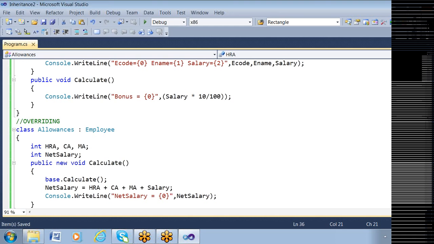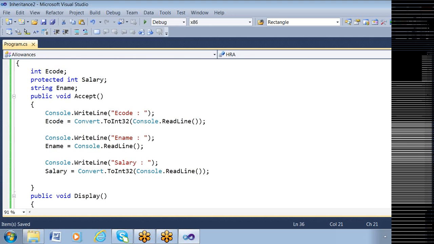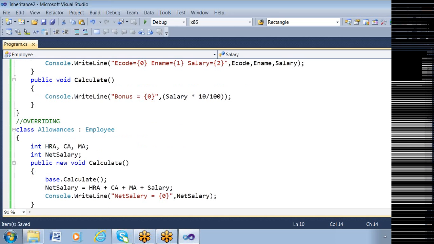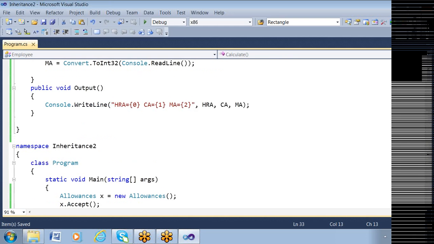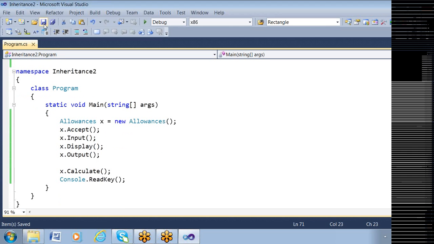So that's how in this example I have explained so many things: the concept of protected, the concept of overriding, and calling base class functions from the child class. In reality, I don't have to have an object of employee class in this program. But if you still go ahead and try to create one, that's okay. It doesn't create any problem.